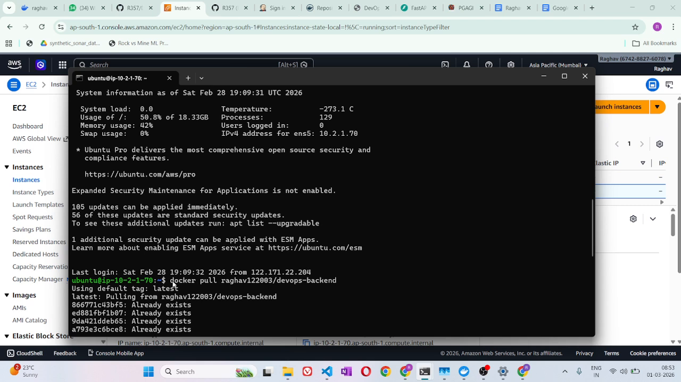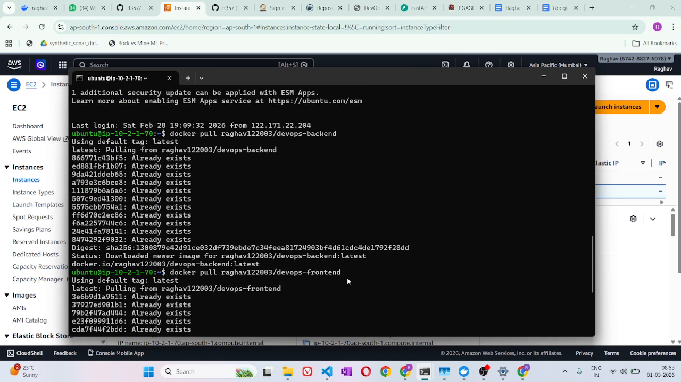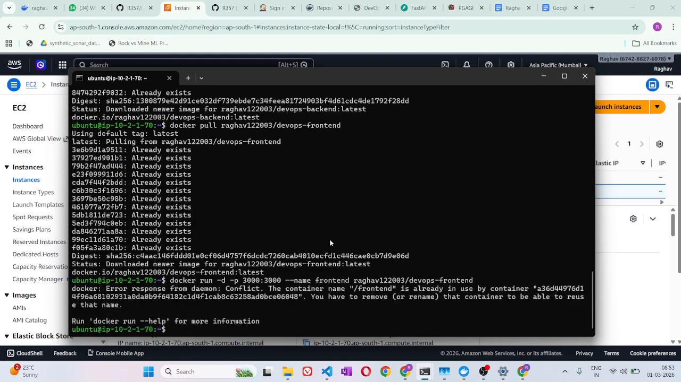So I'll be using the docker pull command. This is the unique tag which has been given and is present in the Docker Hub. With this, I'll be able to pull those images from the Docker Hub. Similarly, I will also be pulling the front end. Once after pulling this, I will be running the commands.